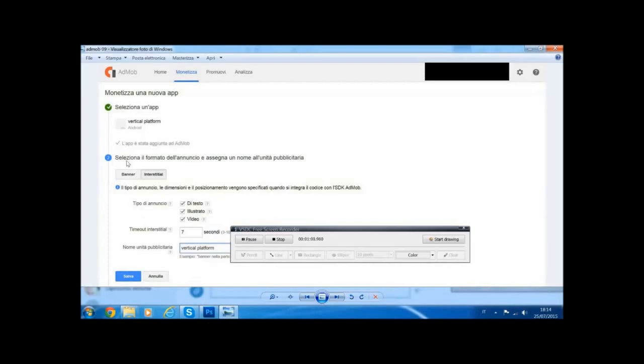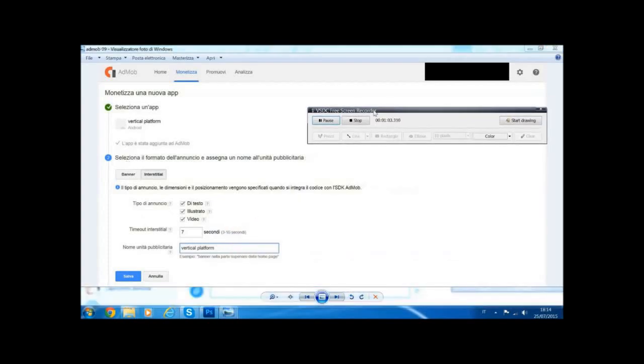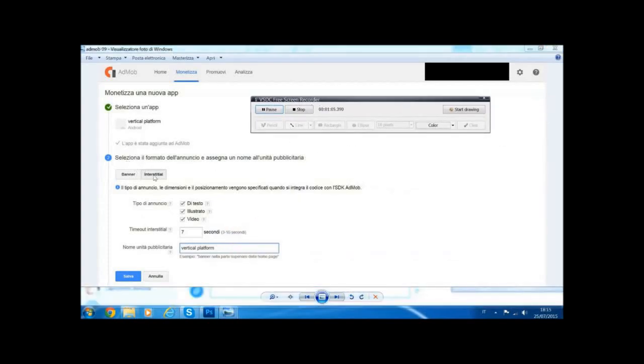You have the second screen. Of course you click on create app and you have this screen. You choose interstitial and we have the type of the interstitial: just text, just image, or video. You can choose just one, or you can choose all types.